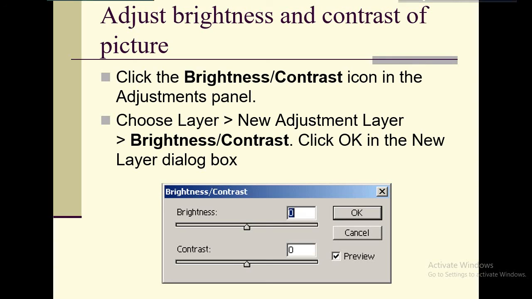Well, another important part, you can adjust the brightness and contrast of the picture. And here is the way to change your brightness or contrast. Click the brightness or contrast icon in the adjustment panel. Then choose your layer, which layer you want to adjust. New adjustment layer. Then go to brightness or contrast and click OK after changing the options. By default it is 0, but you can change it.